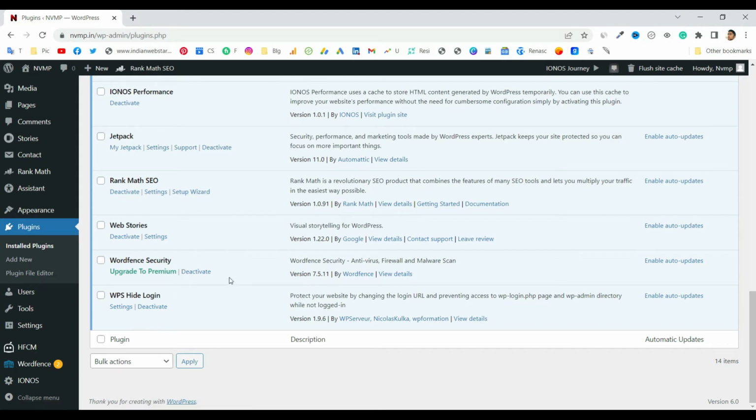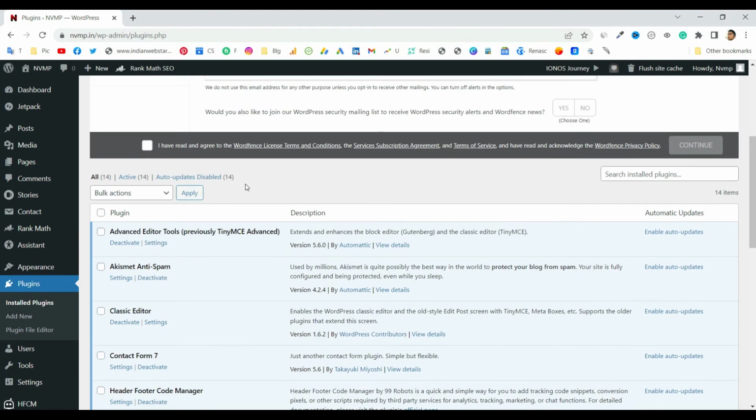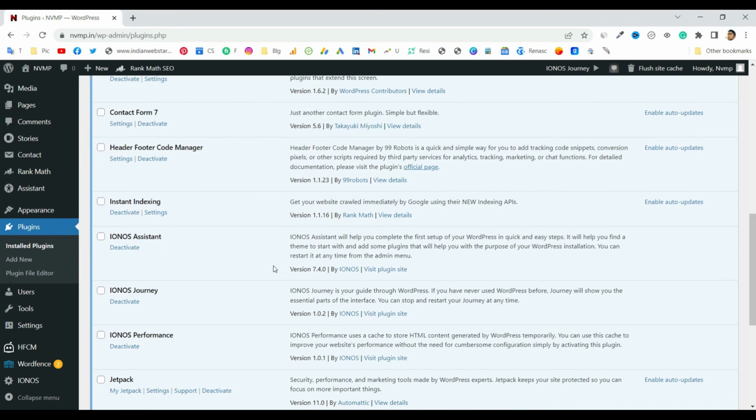And this is WordPress security. This is also an important plugin, and WPS Hide Login. This plugin is very important. It will hide your WP admin behind a secret code which you will use later to log into your website. So these are the basic things that you have to do.